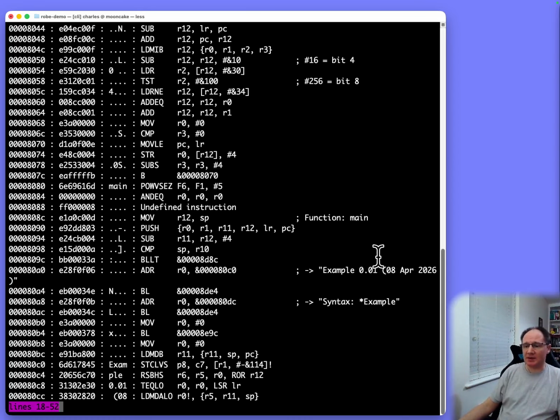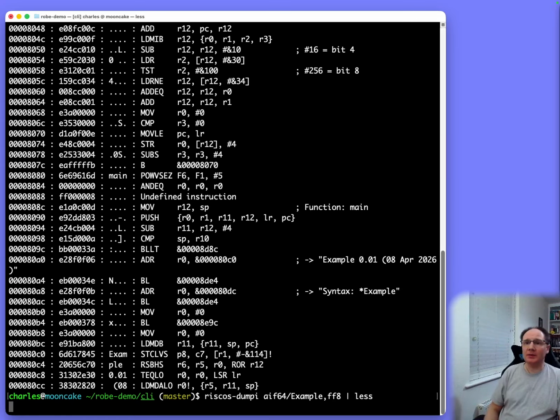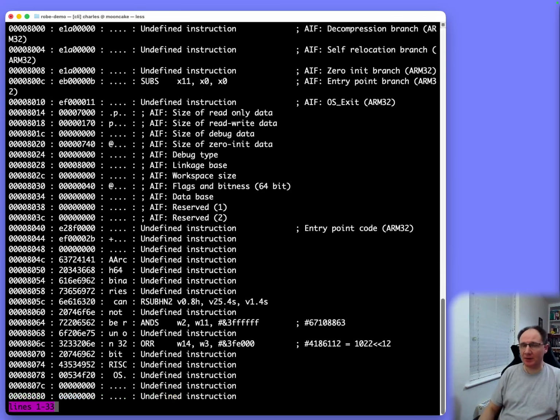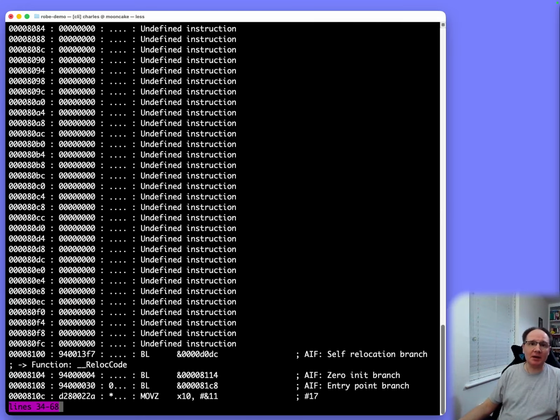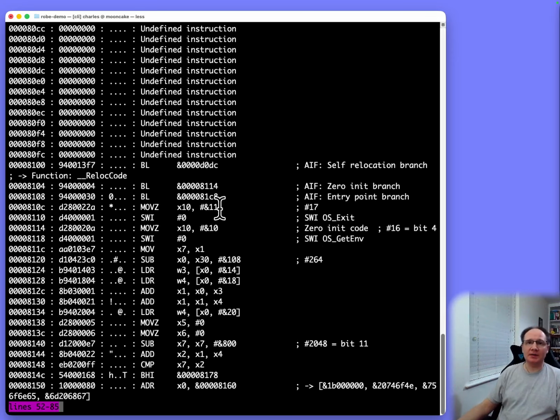Similarly, we can also disassemble a 64-bit executable and see the ARM64 code. So if we try the same thing again, but for the 64-bit version, we can see the same sort of output. Here we can see the compatibility AIF header that tries to make it safe to run on a 32-bit system. And then at 8100, we've got the AIF header for 64-bit.